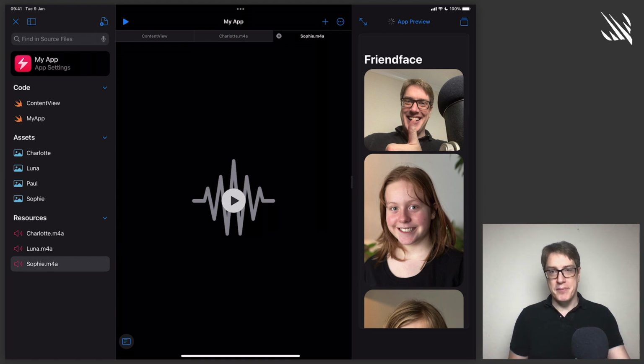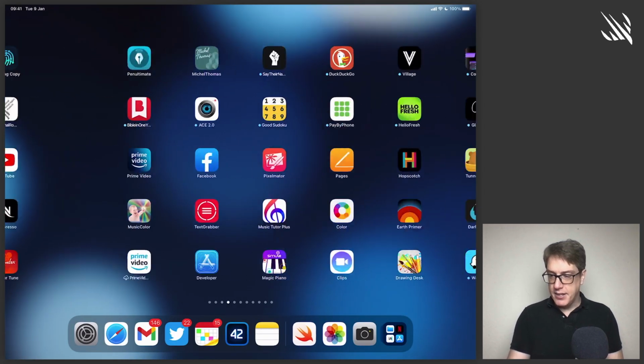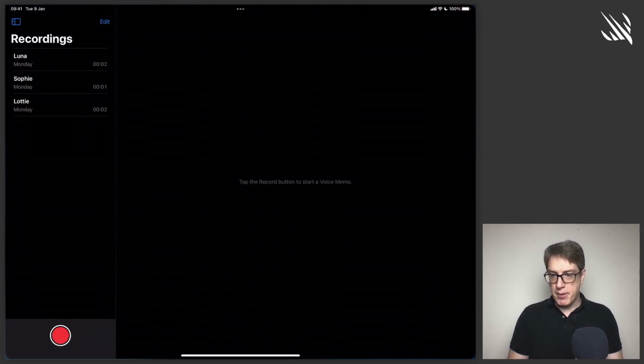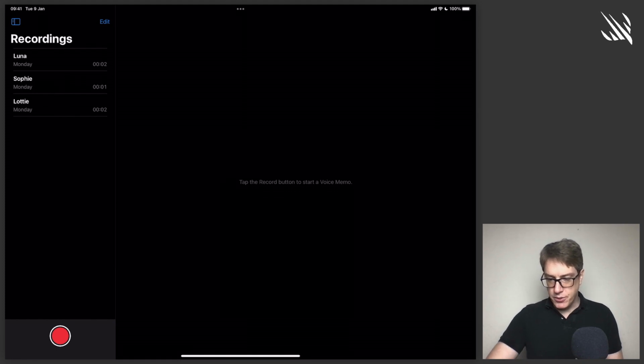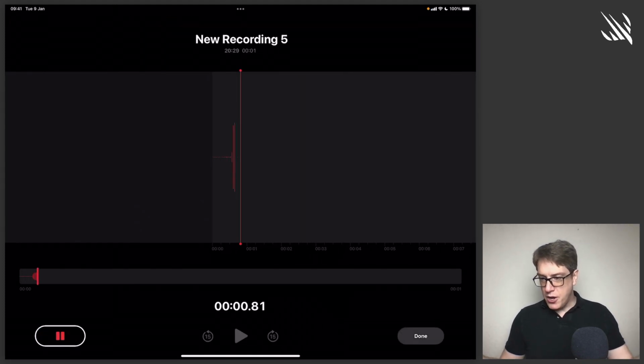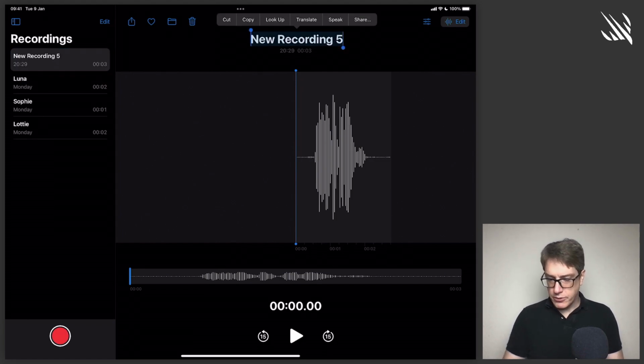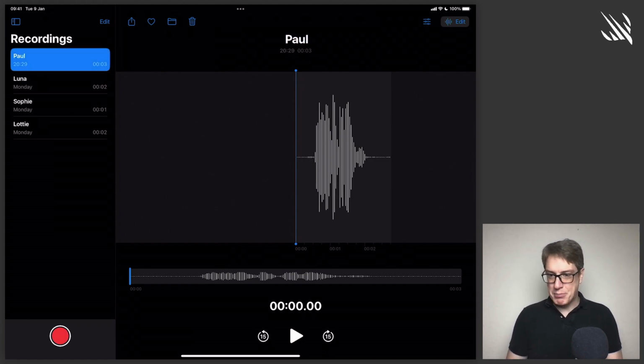There wasn't one for me, but that's okay because I can record one by launching Voice Memos on my iPad and recording something. So I'll go back to my iPad again, go way over to the right where I have my apps ready to go, choose Voice Memos, and then press record. Hello, Swift Playgrounds. There we go. So I'll just call that Paul, sensible name for it.